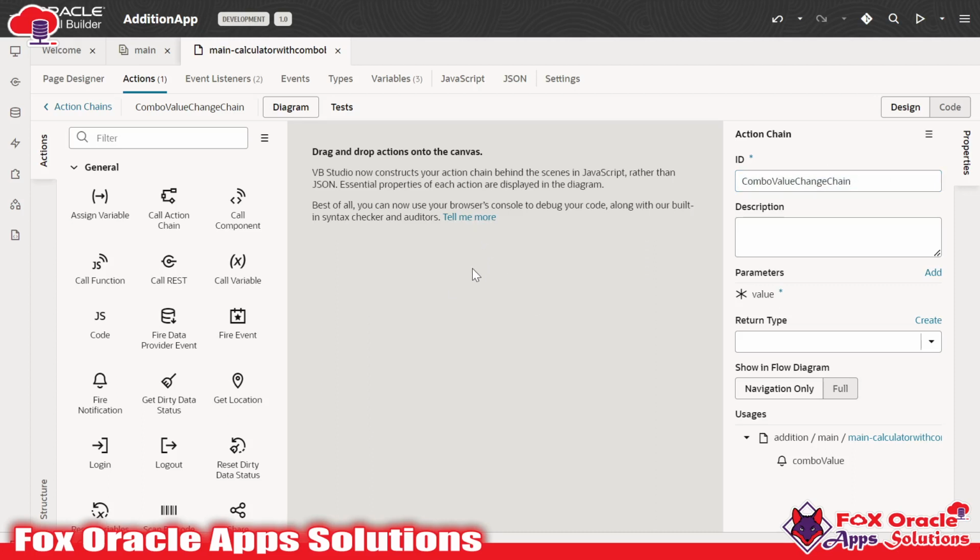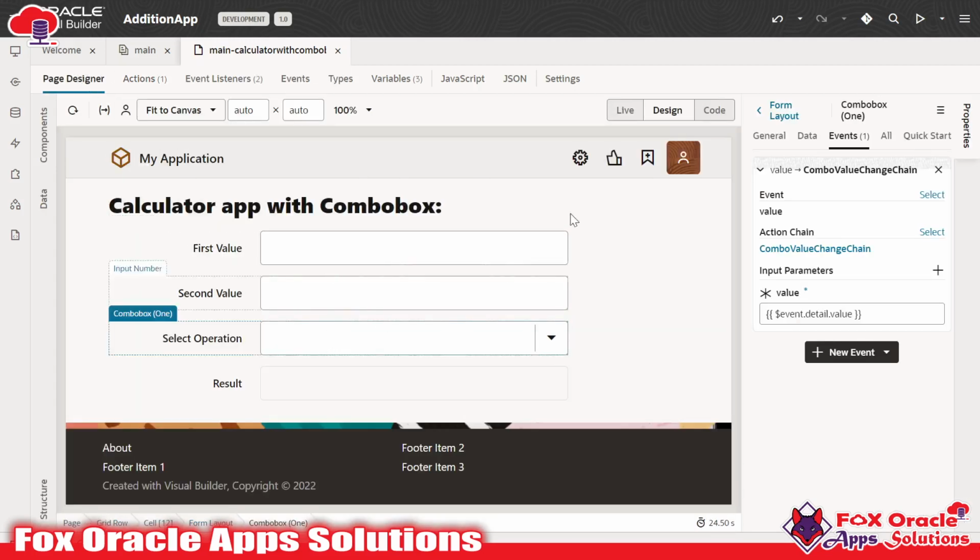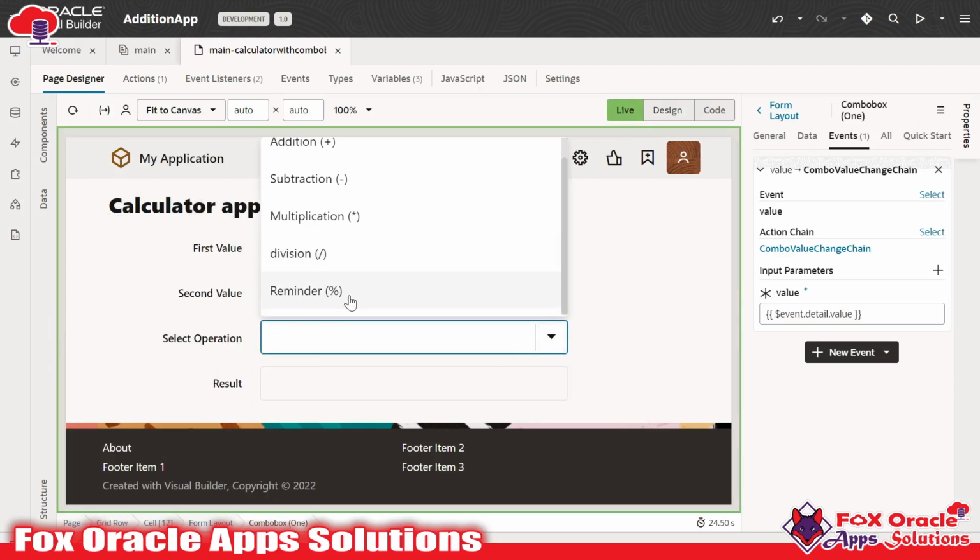So now here we have to add the operation. What operation do we want to perform when the user selects the value? Before performing the operation, we have to identify what operation the user has selected. For example, go to the live mode, and in the select operation we have multiple values. So how can we identify, in the action chain, which operation the user has selected?